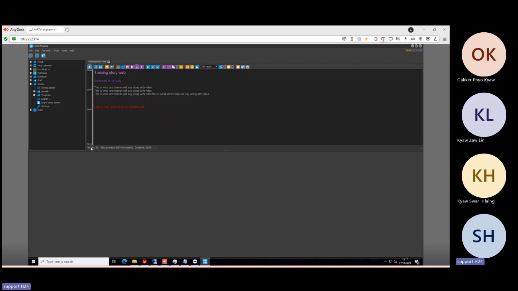We also have a sort of timeline here on the left, and below we have a counter of the words and the talk duration. So the time that is supposed to be needed for the anchorman to read all those news.